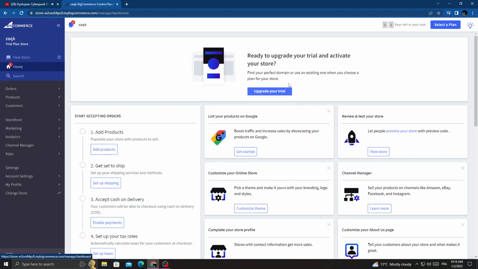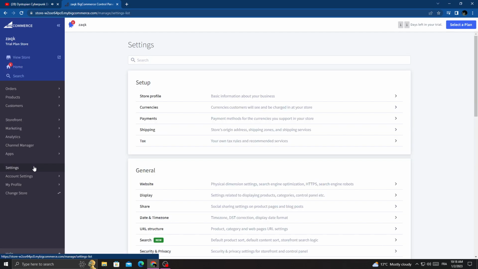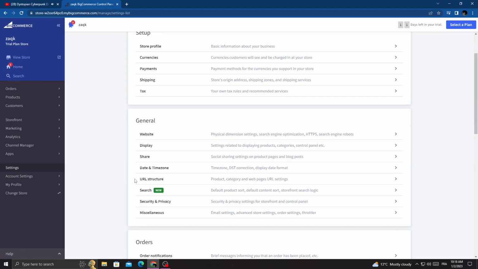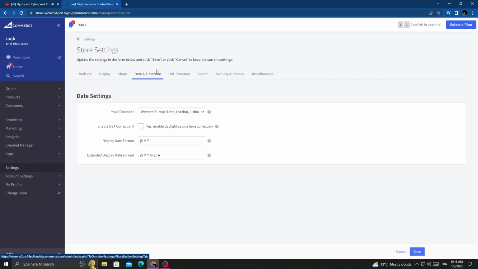And now once you're here, all you need to do is go to settings, and then scroll down until you find date and time zone. Click on it. And as you see here, we'll find store settings, and here you can manage date settings, and that's it.